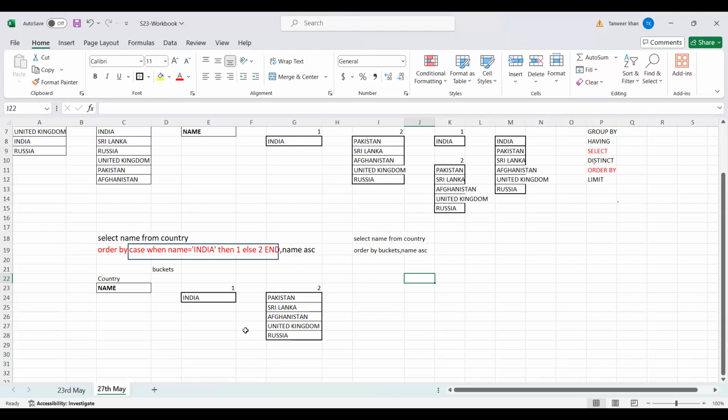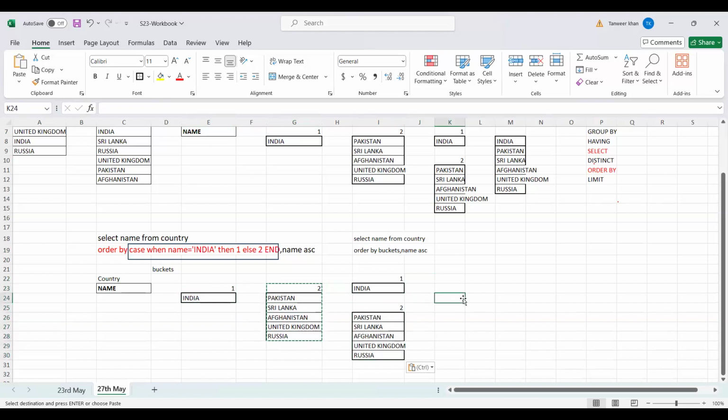So which bucket will you keep at the top first? Bucket India, number 1. This will be at the top. Then you will have bucket number 2 after it. This point is clear?